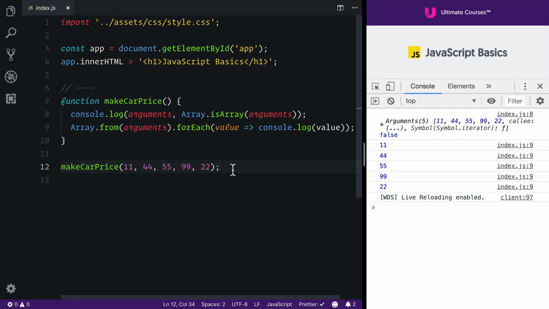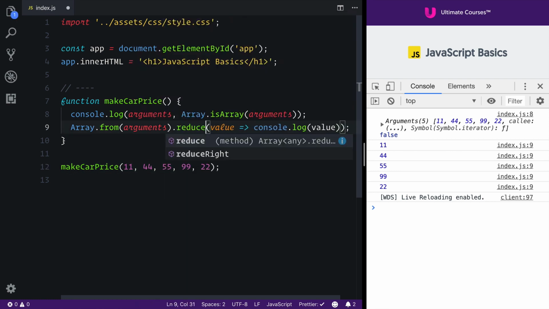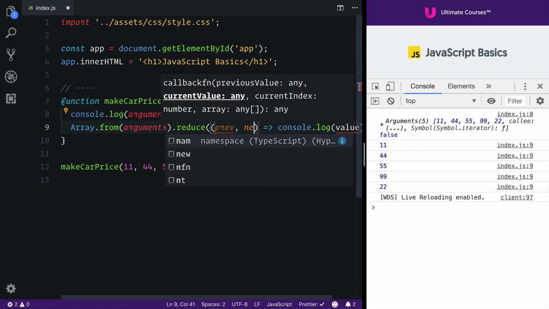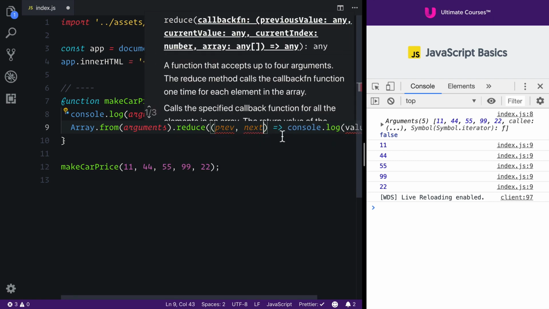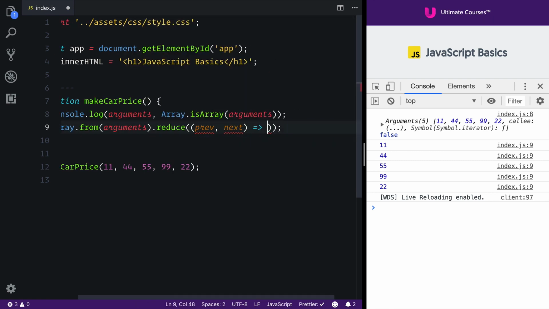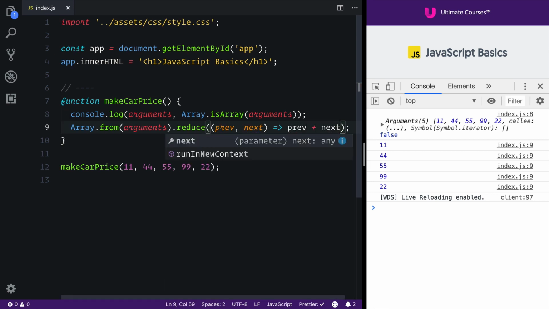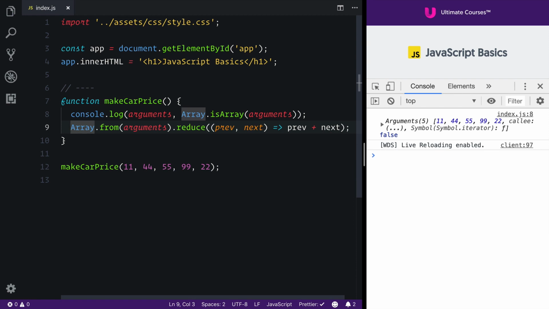Now the idea of this was to, in fact, add all of these values. So a forEach isn't really what we want. We're going to use the reduce method on an array. Now this accepts a previous value and a next value. You can call these whatever you like, but inside the body of the arrow function, all we're going to do is say previous plus next. Now, once we save this, we don't in fact see anything because we're not logging out the result.